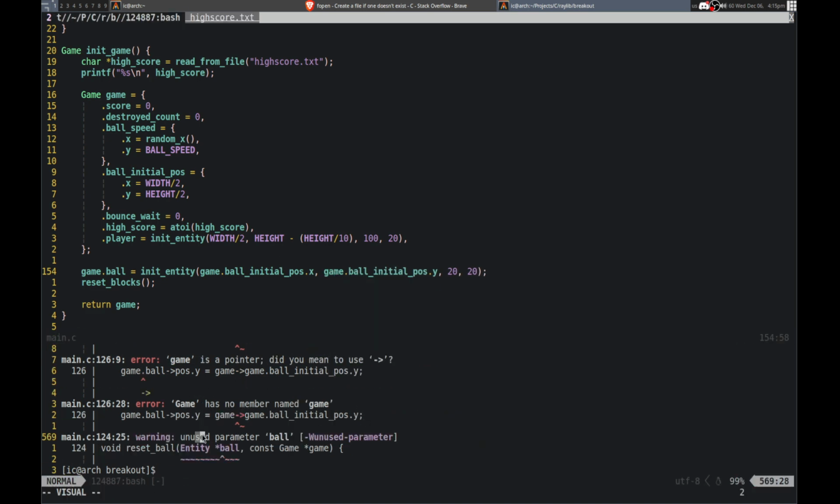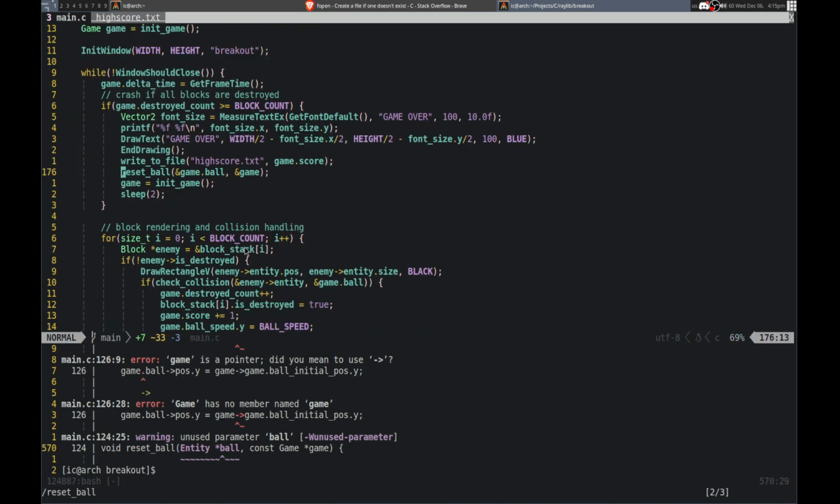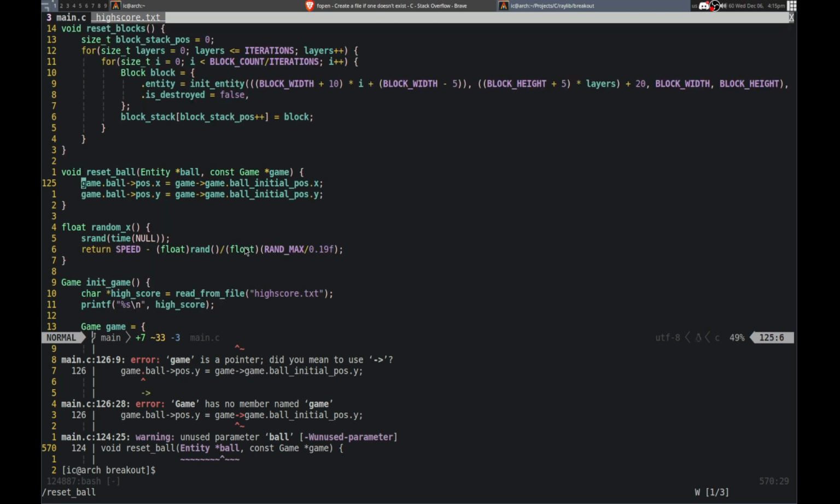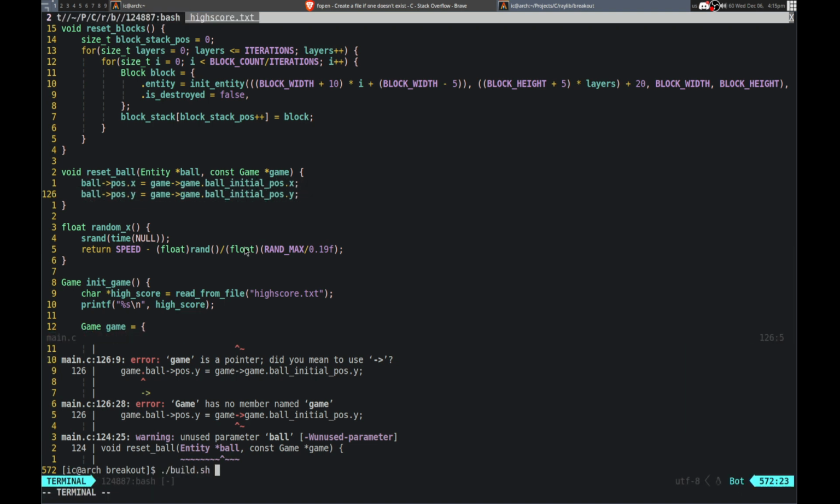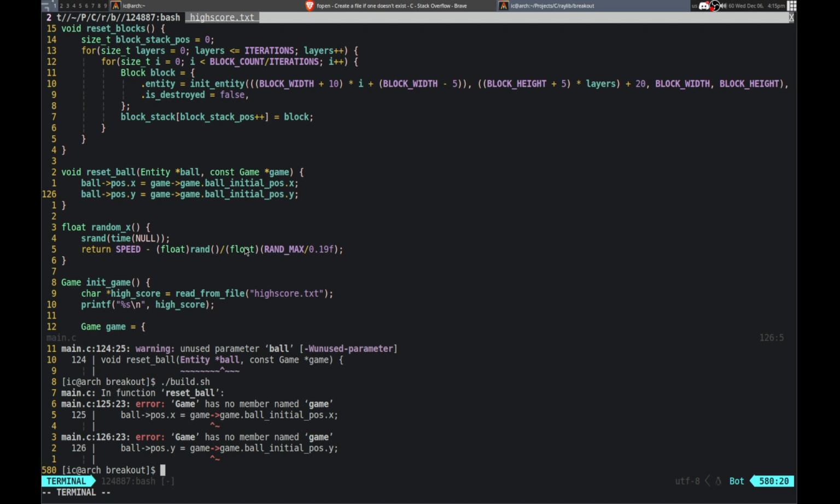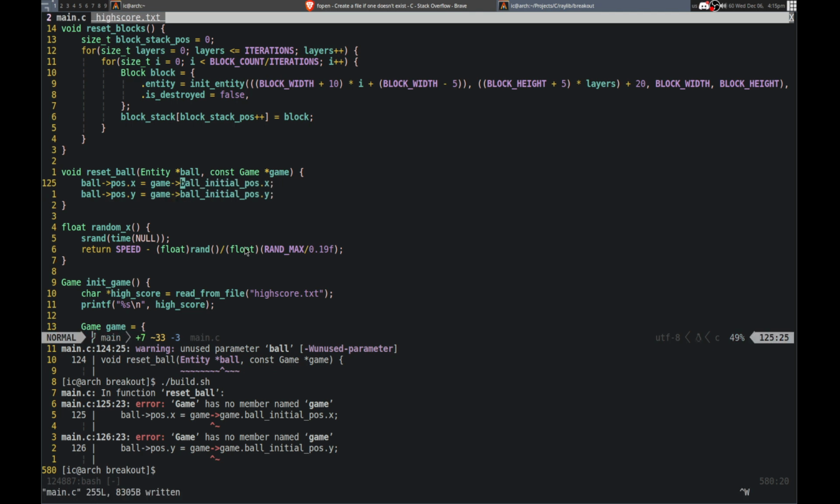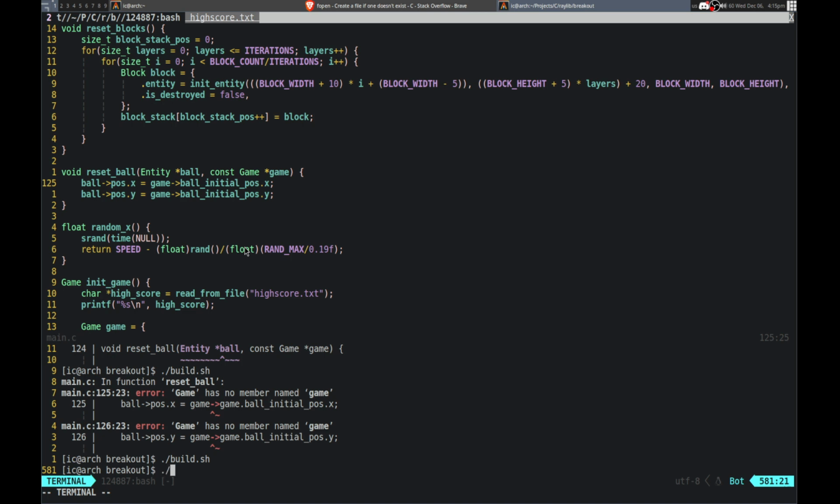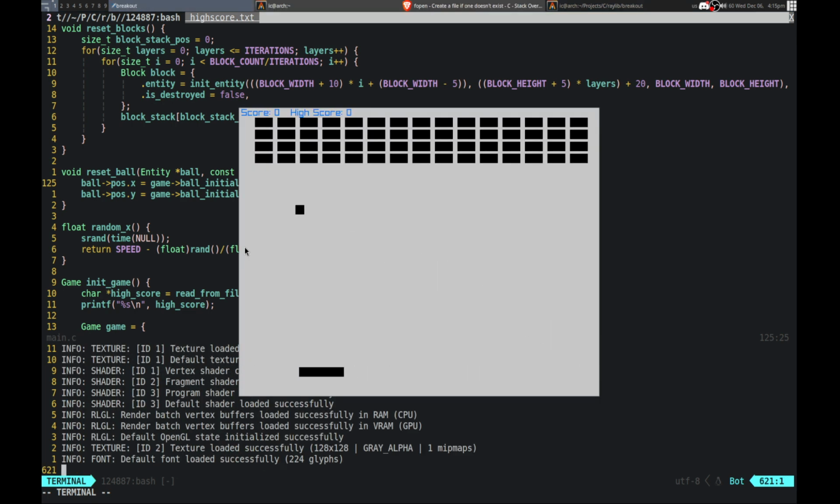Getting it. Unused parameter ball. Game dot ball. Ooh. So this is actually just ball. That's fine. Okay. Yeah, right here. So this needs to be. There we go. Okay, so let's see if it works now. And it looks good then. And now, okay, that took a bit longer than I thought because of the query replace. But it does seem to work.